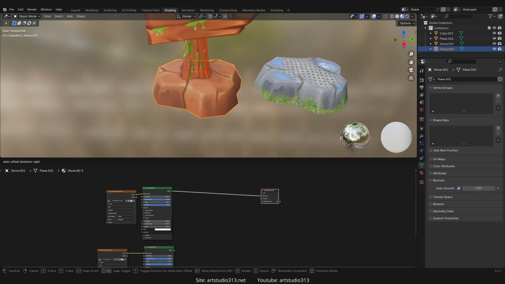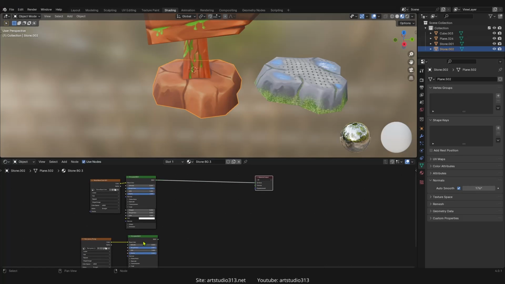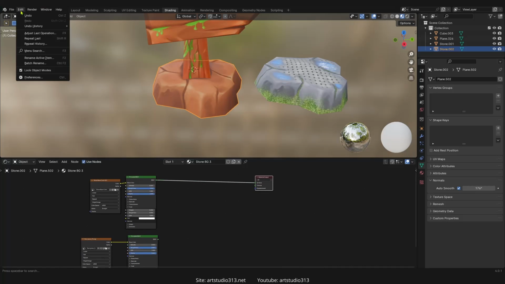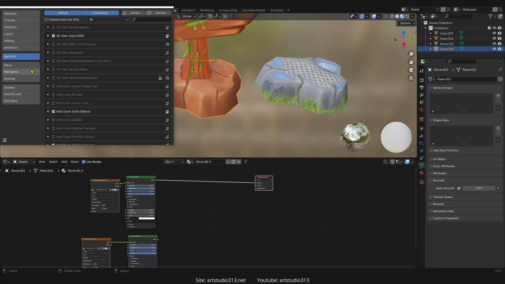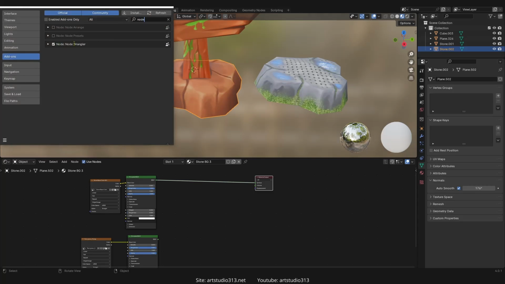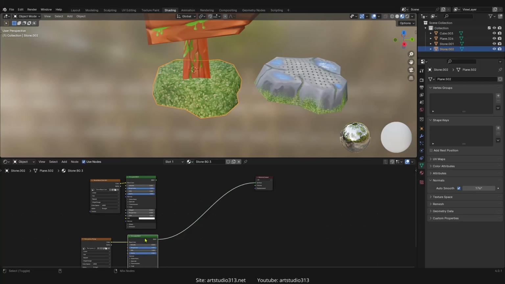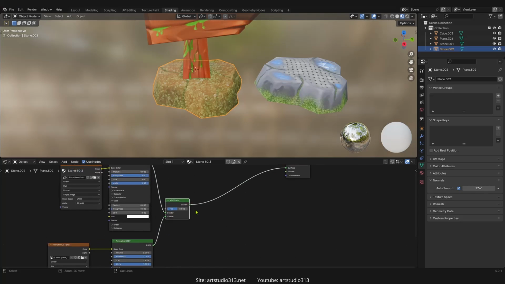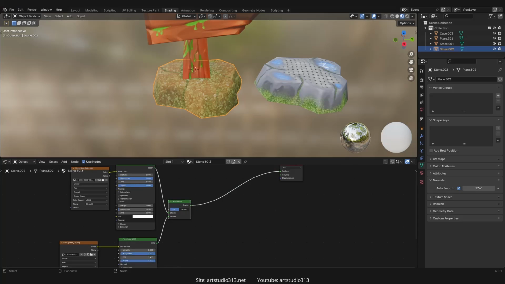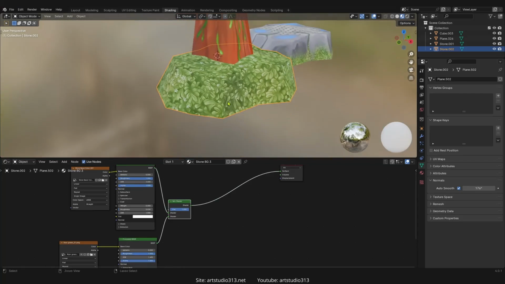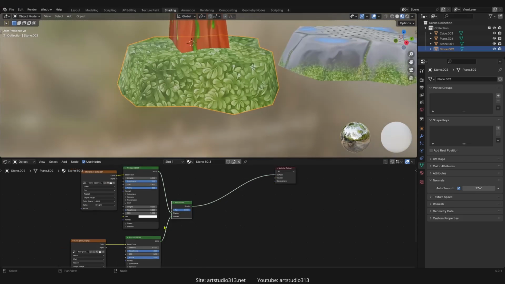We can grab this material output, and I have Node Wrangler set up or enabled. You can go to edit preferences in the add-on, search for Node Wrangler and enable it. Once you enable it, you can hold Ctrl and Shift and drag with the right mouse from one to the other, and it will mix it automatically. So now if the factor is 1, you can see the effects of this texture.